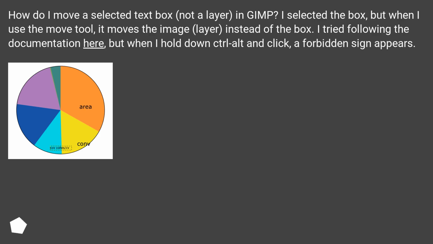I selected the box, but when I use the Move tool, it moves the image, layer, instead of the box. I tried following the documentation here, but when I hold down Ctrl-Alt and click, a forbidden sign appears.